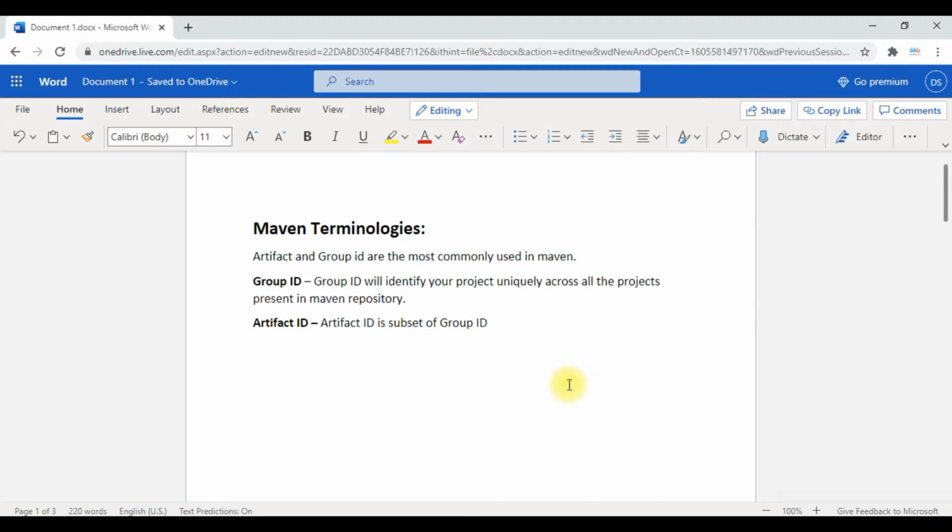In today's video we will see Maven terminologies, in which we will cover the main terminologies that are used in Maven.